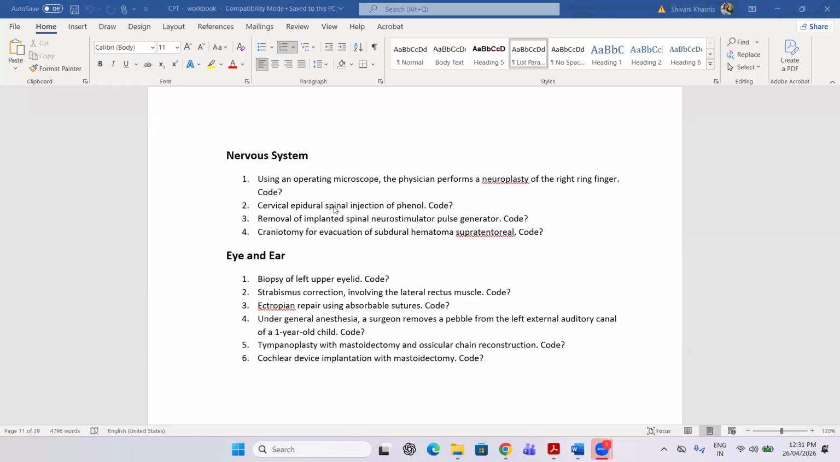Injection. Okay, so go to spine, under spine, go for injection, drainage, and aspiration procedure. Very first procedure listed under spine. Then check, match this description: cervical, epidural. Phenol is an analgesic medication. So you can use this code. The name of the medication is written to help understand whether it is anesthetic or analgesic.